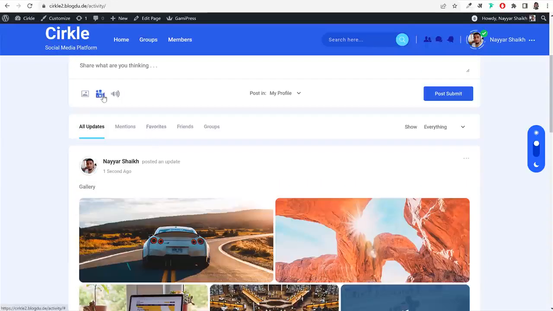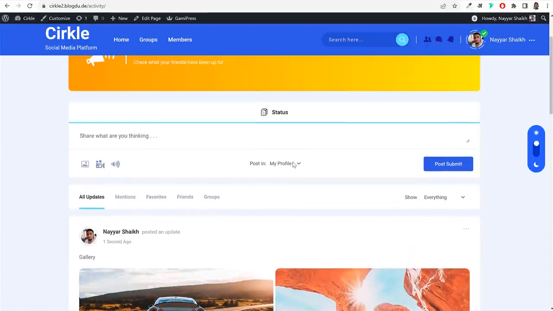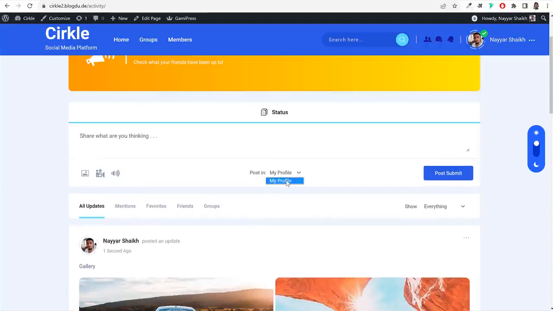Similarly, you can upload images, videos and so on. You can also upload video and audio files as well, and you can select where you want to post this thing. So right now I can just post on my profile, but once I've subscribed to different groups, or once I've created many different groups and I'm a member of those groups, then I can post in those groups from here. I can go to that group and post in that group, but I can also do that from here.